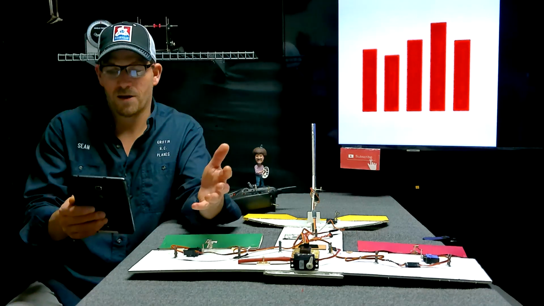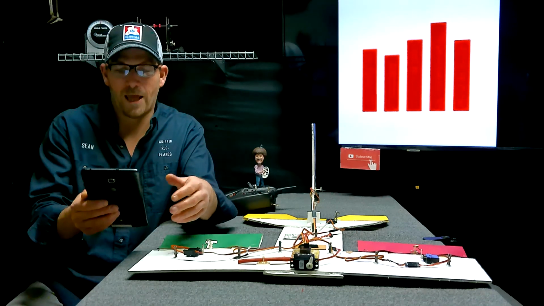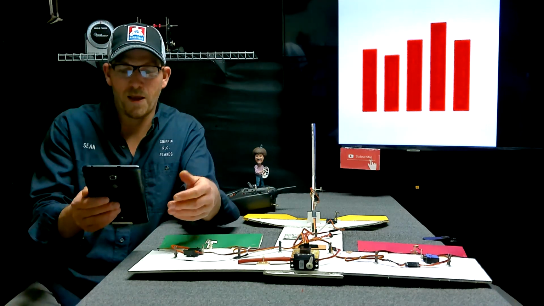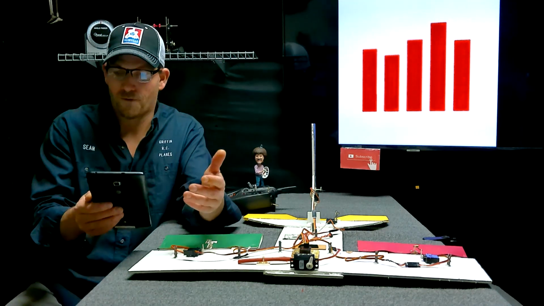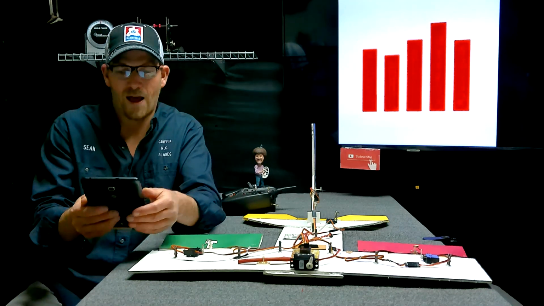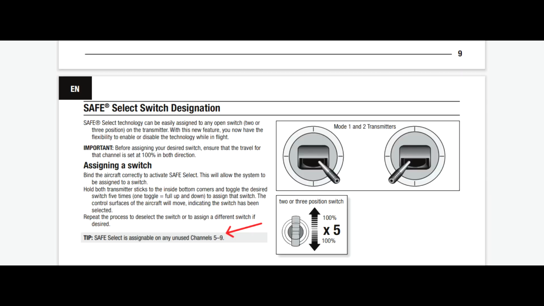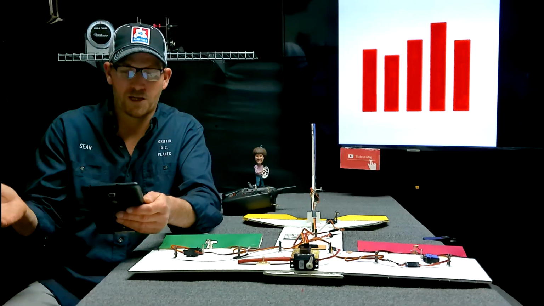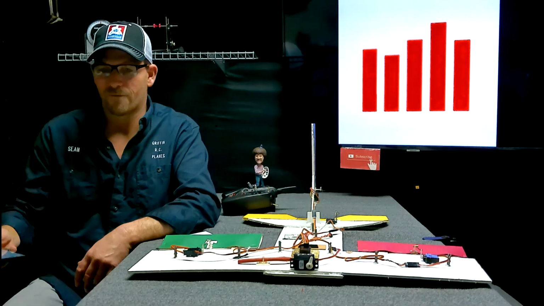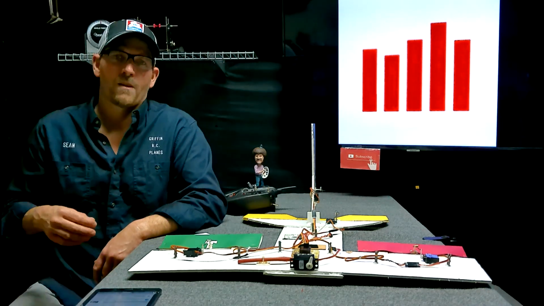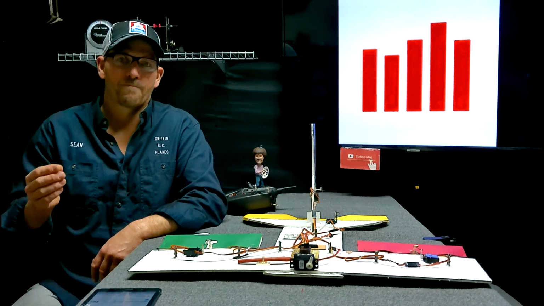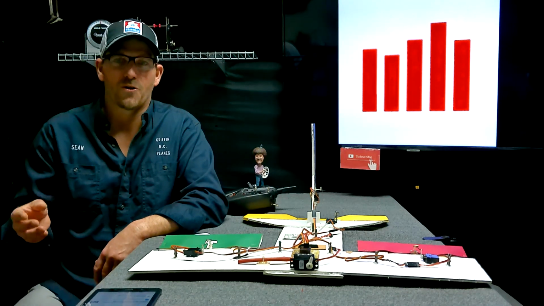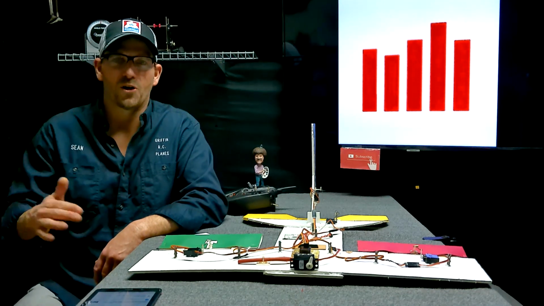All right, so he says, I'm not able to assign the toggle switch to use switch B. I'm in high rates, the servos reach 100%, I toggle it 5 times, and I can't seem to assign a switch. And for those of you that may or may not know, all the planes have the ability to use a switch to turn safe select on and off.